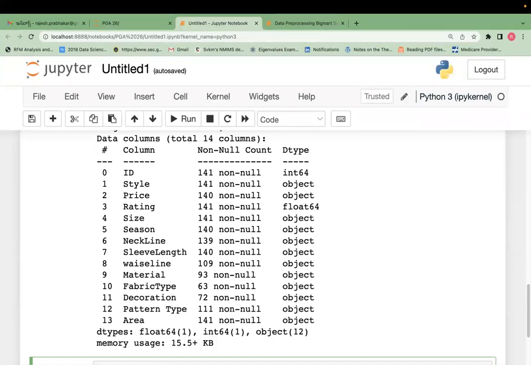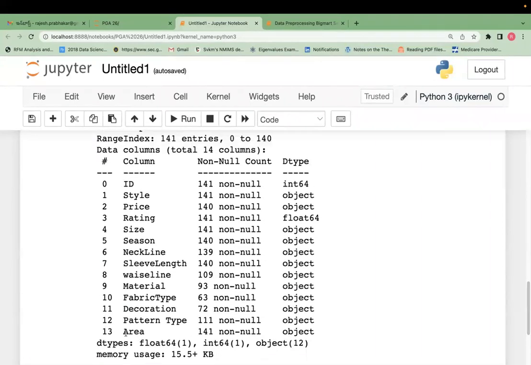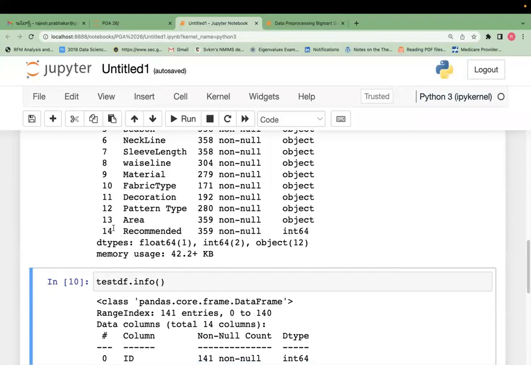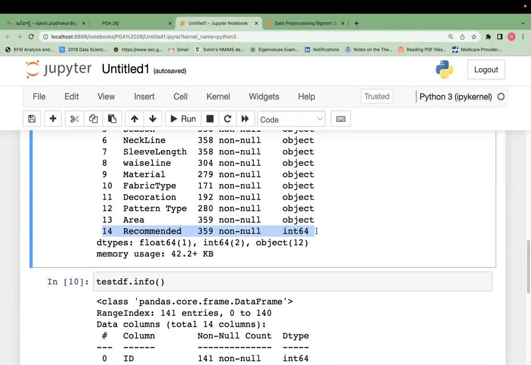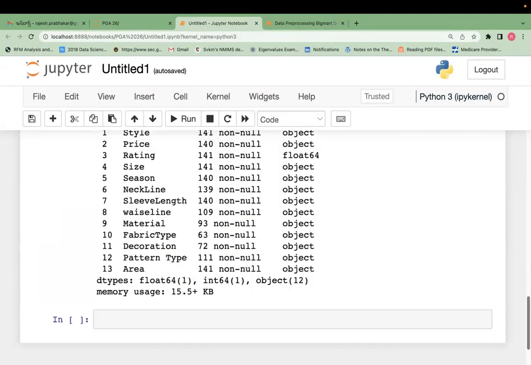We should add the dependent variable temporarily to test data, because test data does not have recommend. See, test data does not have the dependent variable. In train data, you can see here, the 14th variable is the dependent variable, which is in the form of 0 and 1. No is 0, yes is 1. But if you look at our test data, there is no dependent variable. For the purpose of combining or concatenating, equal columns should be there. So we have to add the dependent variable temporarily.